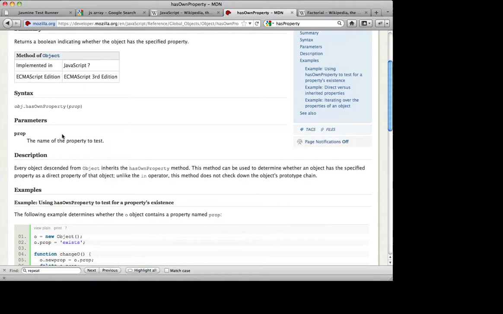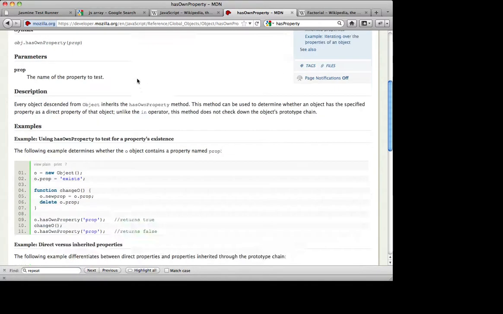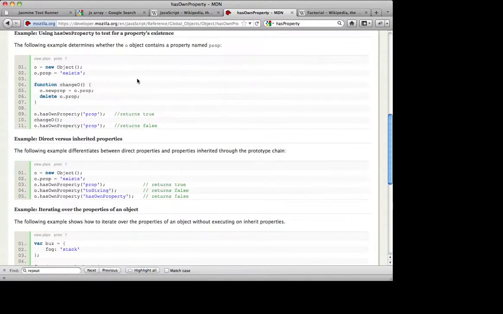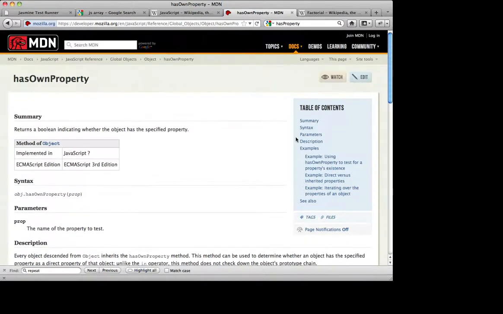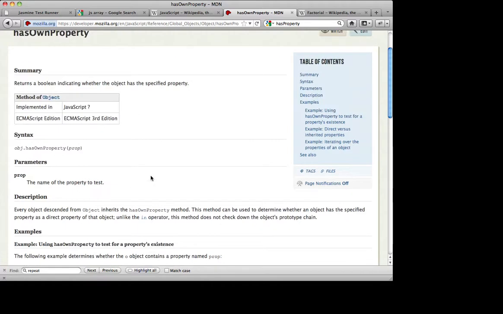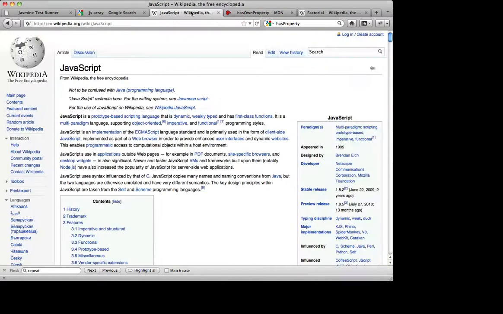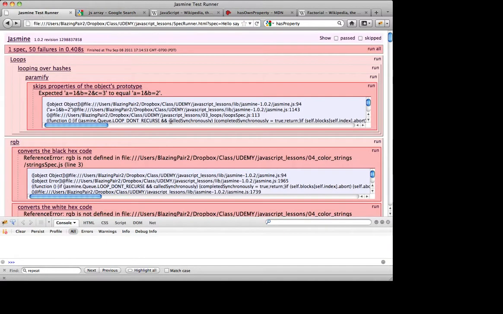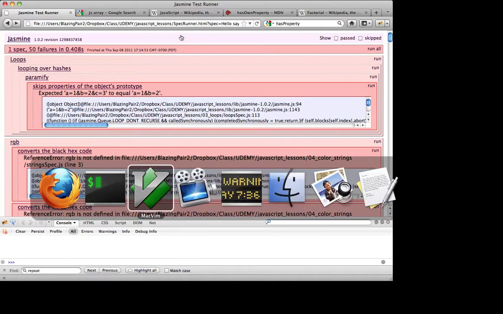Well, it turns out in third edition ECMAScript, third edition is basically the one that's quite compatible with all the earlier versions of IE. And if you want to know if the current object has a property, and if it's not coming from the parent or prototype, you can check it. That's what we're going to do in this test.